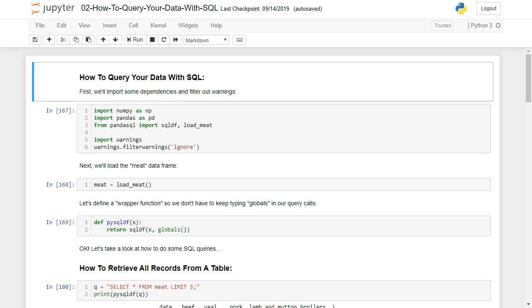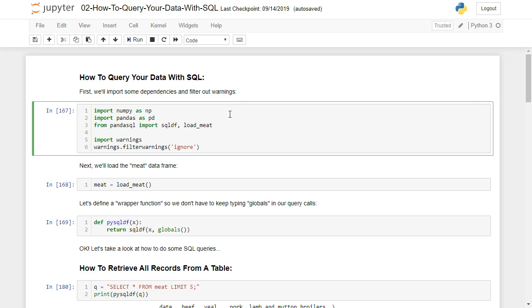Okay, so let's take a look at this Jupyter notebook here. What I've done is I've written out some queries using SQL and using a library called PandaSQL. So here we're importing NumPy, pandas, typical stuff, and PandaSQL. From there we're importing sqldf and load_meat, which is just a way of loading up a database, right? And we're going to import warnings so that we can just ignore various warnings that might pop up.